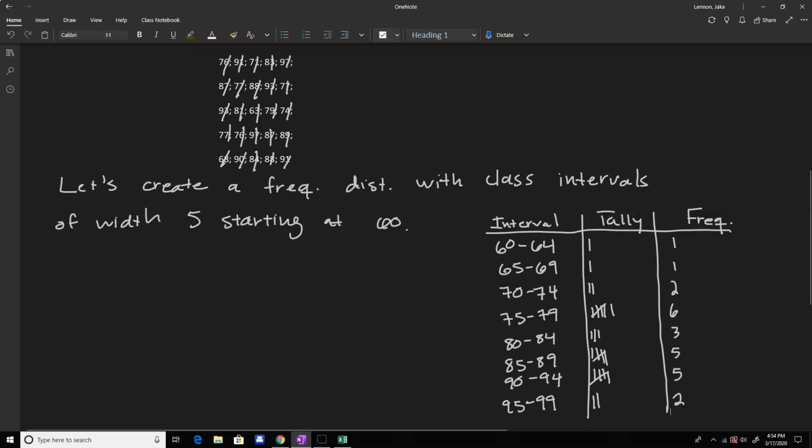Let me see if I can erase these marks without erasing the text. Yeah, so I'll erase these so when I export the notes to PDF, you can see the numbers more clearly, but you just go through one by one and that's it. All right, so that is how you make a frequency distribution.